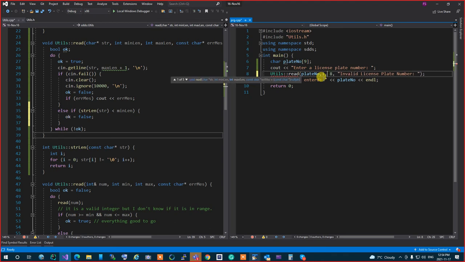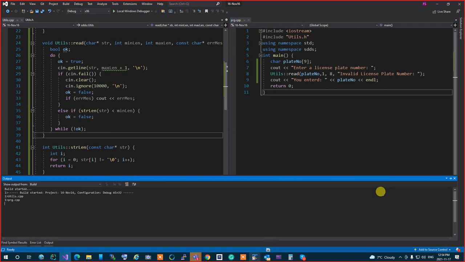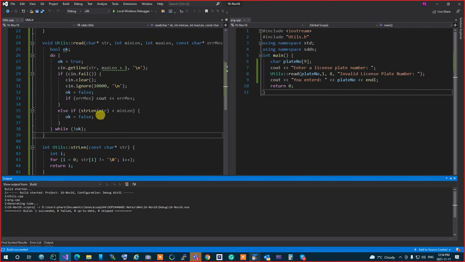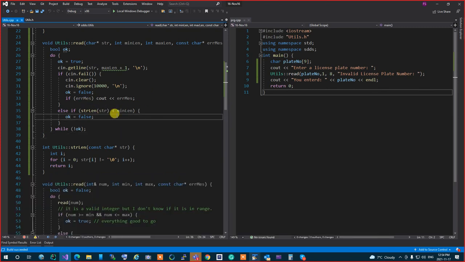So now a license plate number can be set properly. I can say between 1 and 8, because you can have one letter for a license plate or you can have 8. So now if I enter it like this, hopefully if I just hit enter, it's gonna hang because I didn't print any message. So in here, I have to have the error message coming up.